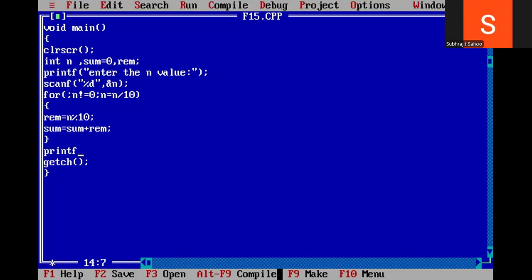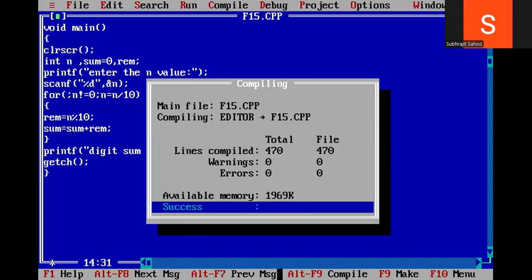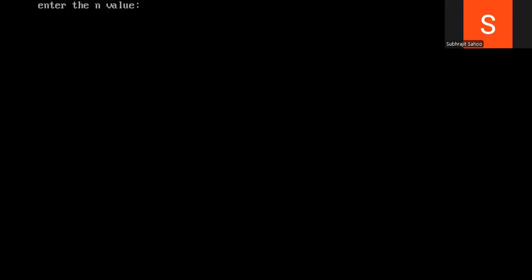Finally, printf, sir, printf, anything you can write. I am writing only digit sum. Digit sum is %d, and sum I am passing. Okay, Alt F9, any error? No error. Control F9, observe. Sir, 1 2 3 6 printed or not? 3 2 5 plus 1 6, na?